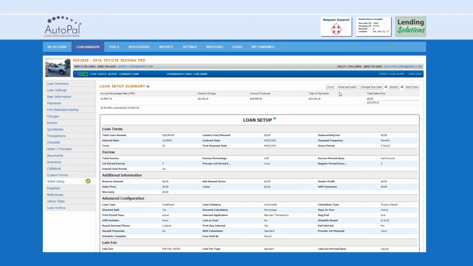Advanced/credit. This tool allows you to directly increase, by way of an advancement, or decrease, by way of a credit, the principal balance of a loan without changing the payment amount. Please note that these changes may lengthen or shorten the term of the loan.